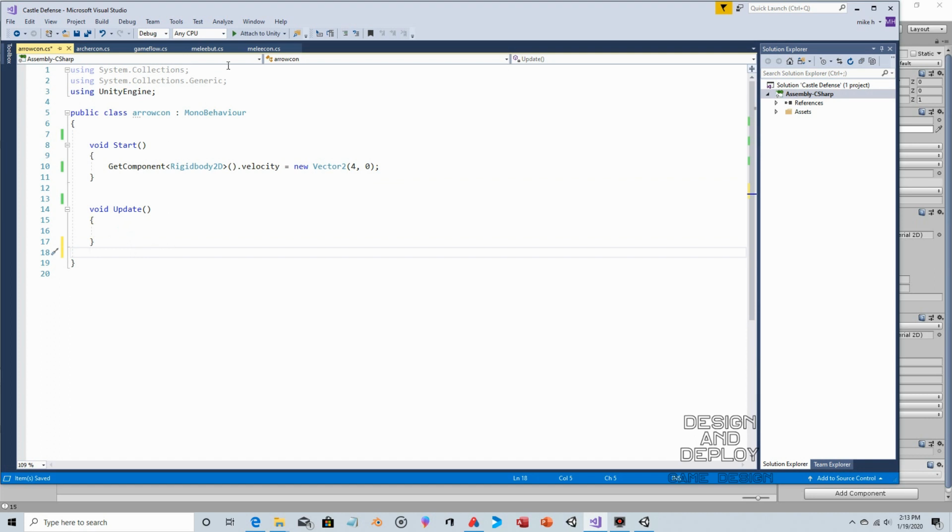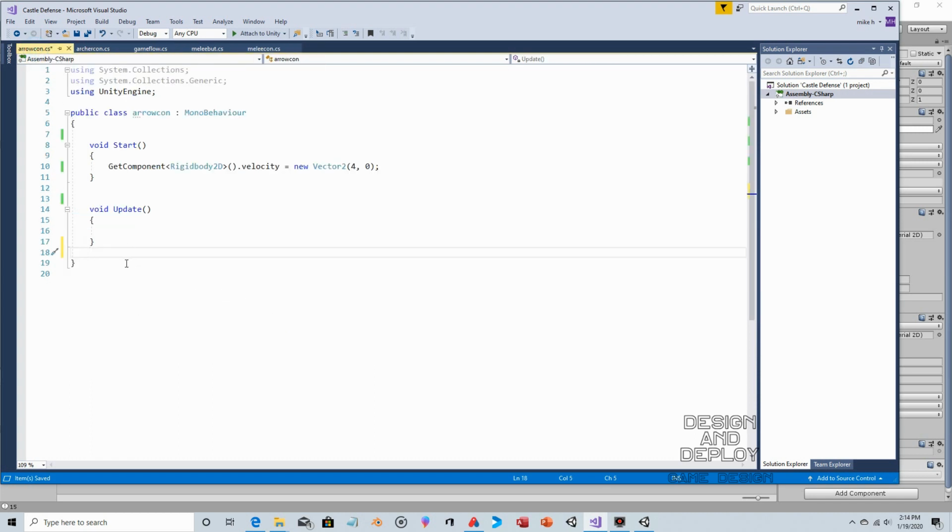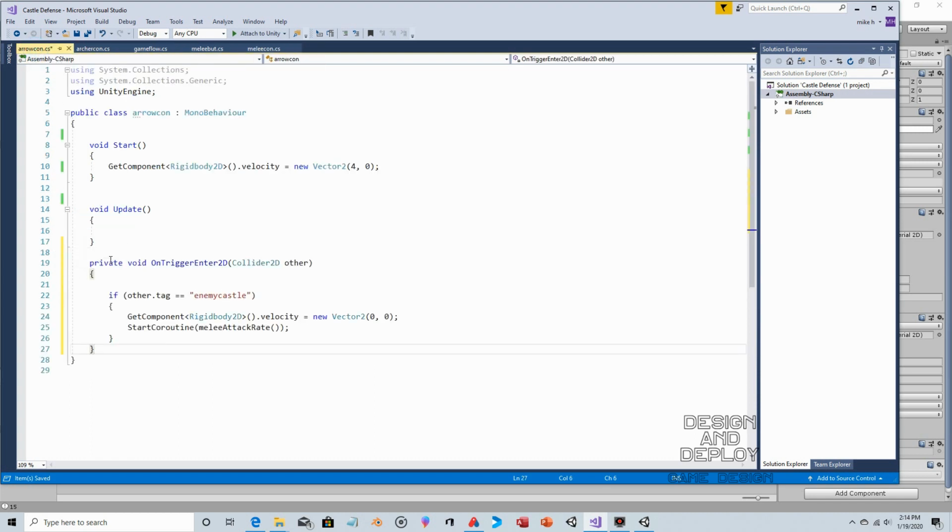So actually, we'll go to MeleeCon and this one's a little bit different because the arrow itself doesn't need the IEnumerator. It just needs to detect the collision, and it will also be enemy castle. So the arrow will detect a collision with the enemy castle. Again, we might eventually have to add it to detect collision with an enemy soldier.